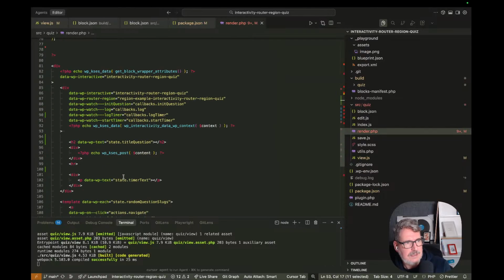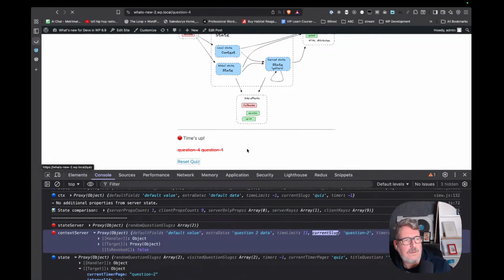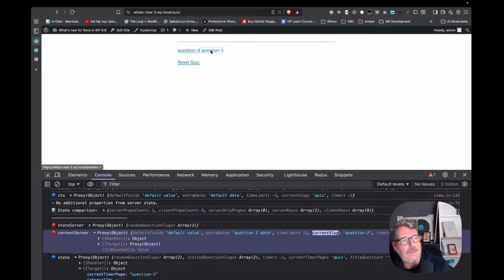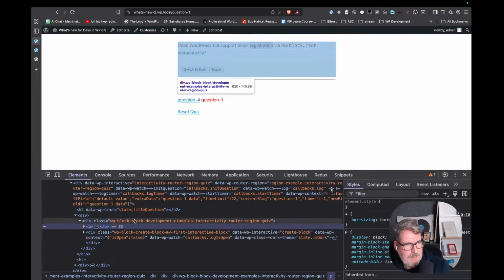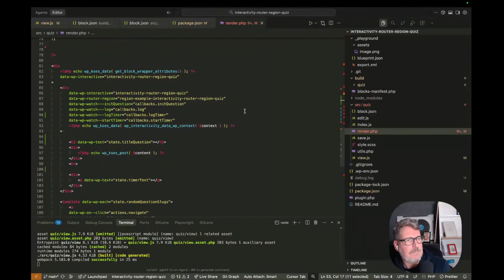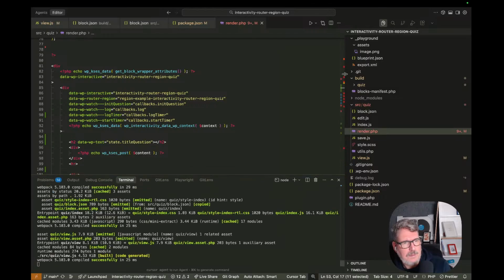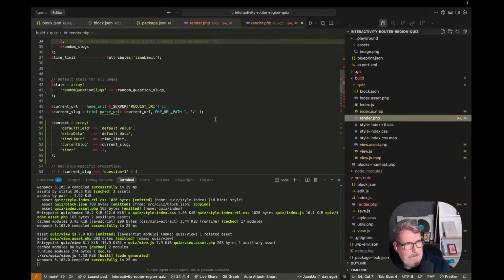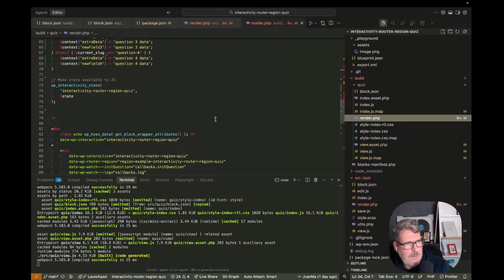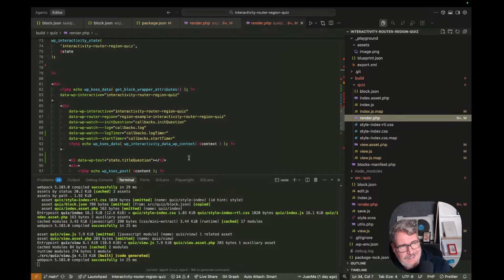Is data 12-bit text? No, it's correct. H2. Let me see here what's happening. Let me see if I go to the build and to the render. The H2 is there.